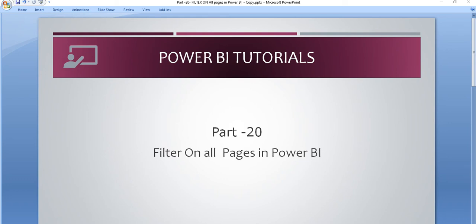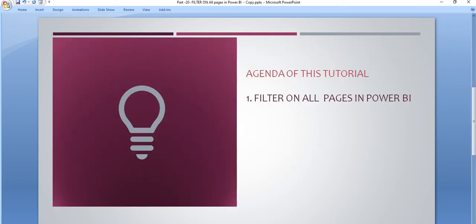In this tutorial we will see another type of filter called filter on all pages in Power BI. In the previous tutorial we have seen filter on the visual and filter on the same page. The next filter is filter on all pages, that we are going to see in this tutorial, and that is the only agenda of this tutorial: how we can put a filter on all the pages in Power BI. So let's go to the Power BI application.